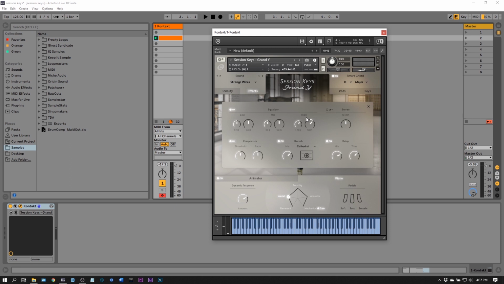Of course, you can always jump into the effects panel and tweak to your heart's desire. We've got an equalizer, a stereo widener, a compressor, the reverb control, and the delay. There's also tonality controls with your resonance, envelope, the noise like your pedal and key and release, and then the reversed volume right here as well, further sculpting the sound.